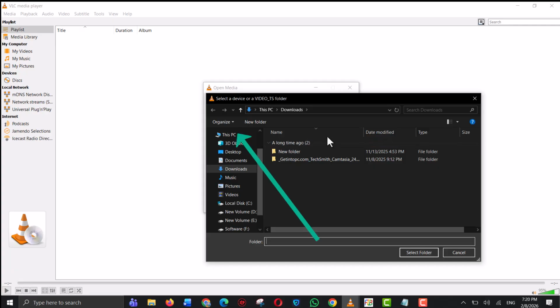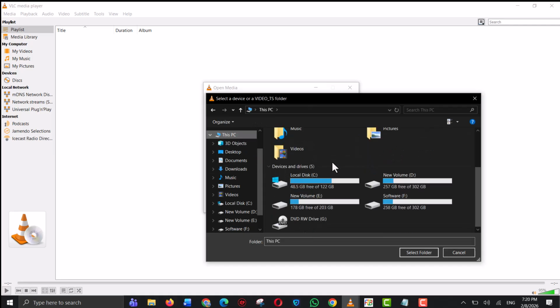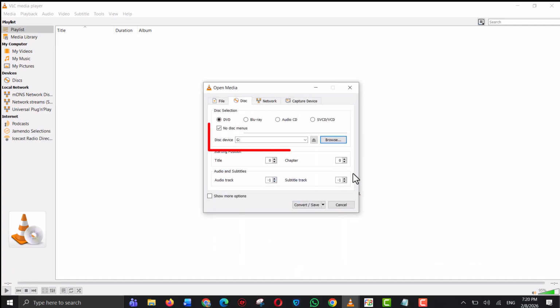Step 7. Click This PC from the left sidebar. This shows all available drives and devices connected to your system in one place. Step 8. Select your DVD drive under Devices and Drives. Once selected, VLC can now access the contents stored on the DVD.